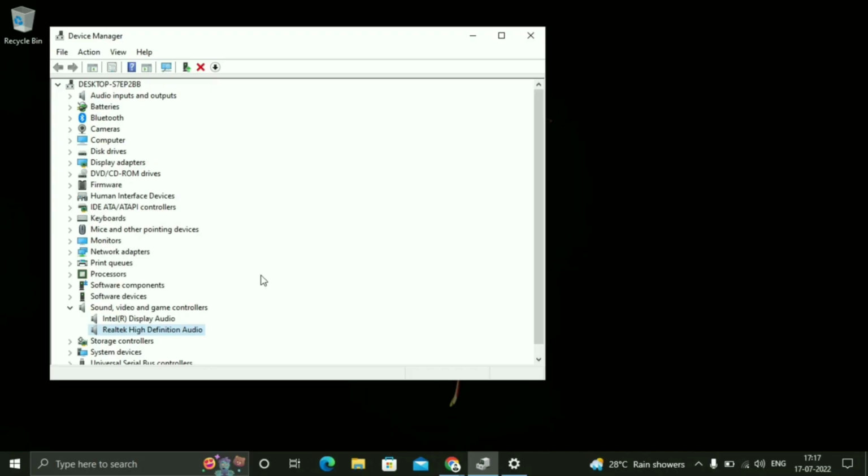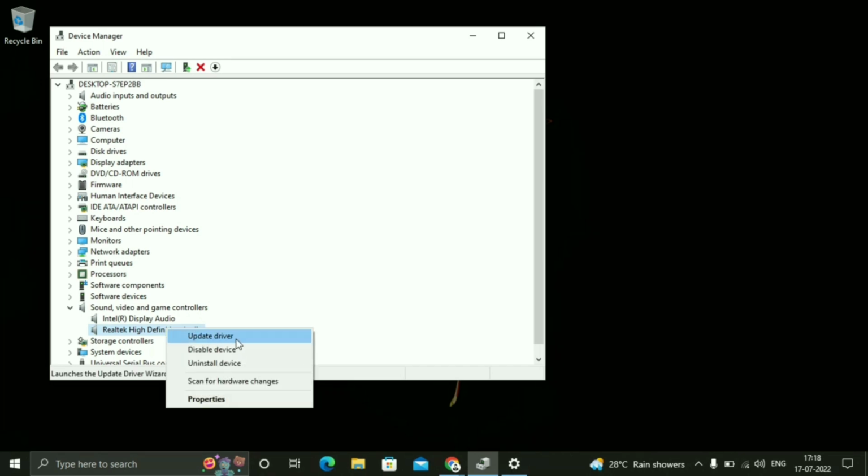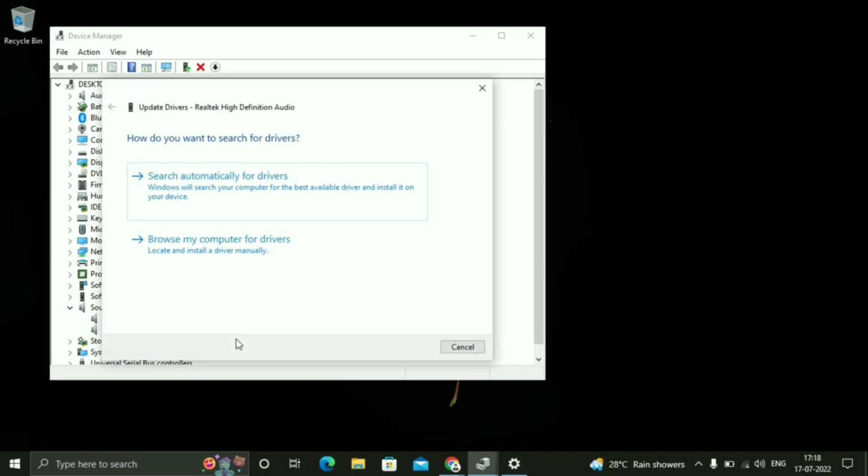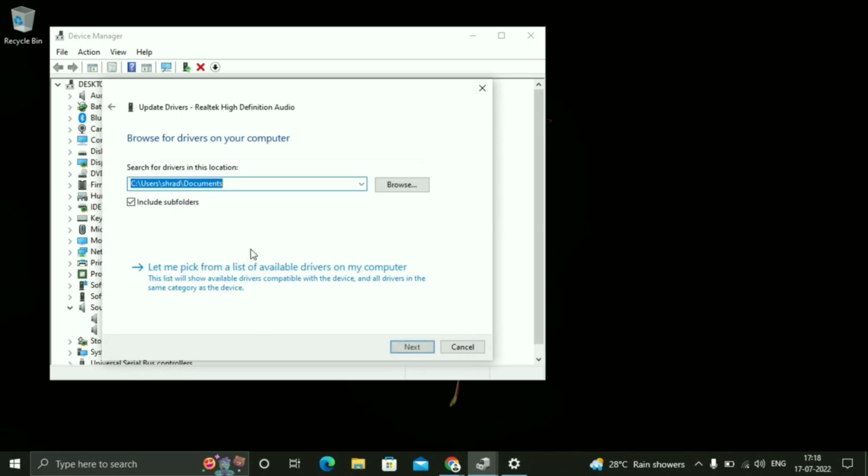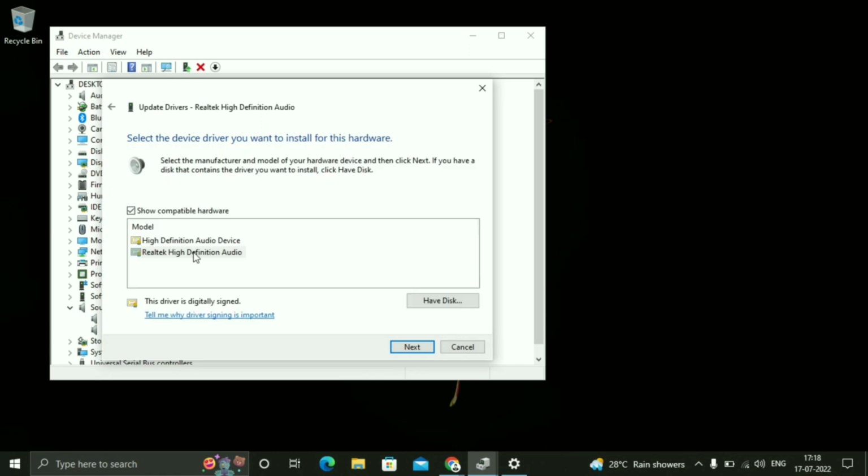In the second method, just click on this audio device, right click it, click on update driver, select this browse my computer for driver. After that, just click on let me pick from a list of available drivers on my computer. Select your audio device. So I'll select this Realtek High Definition Audio. Just click on next.